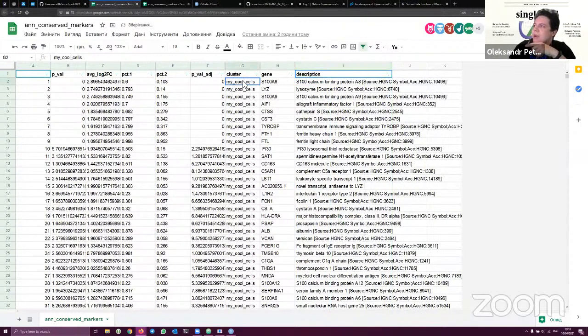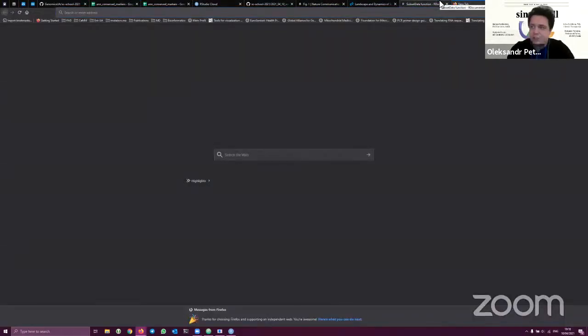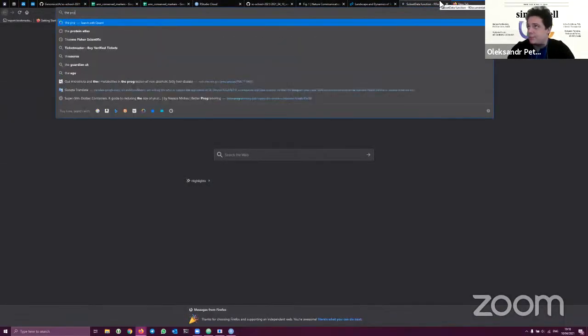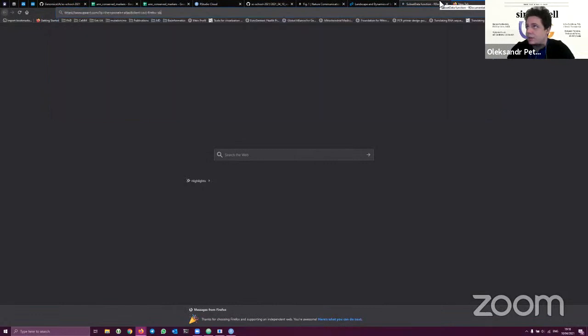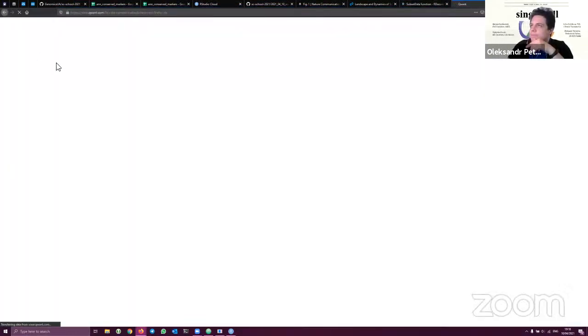So my cool cells is actually the cluster number 0, but for the preparation of this workshop, I just named them my cool cells. So it's cluster number 0. Then we will do something which I show you right now. How I do this usually, there are numerous public data sets, and one of my favorite ones is the Human Protein Atlas. So we'll open it right now.